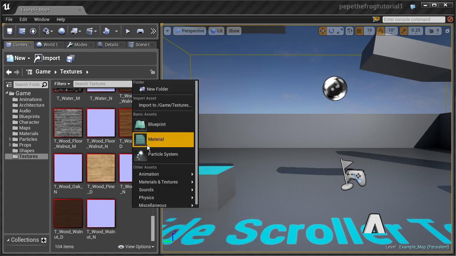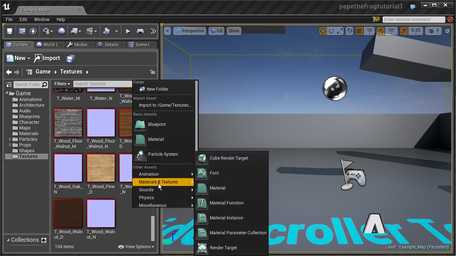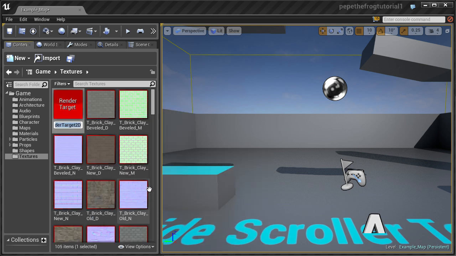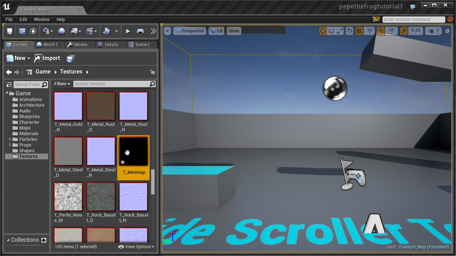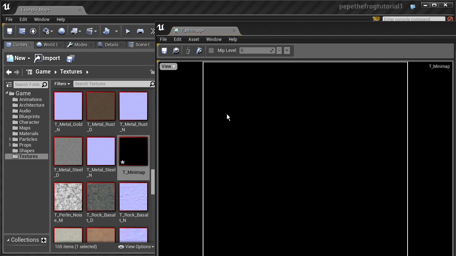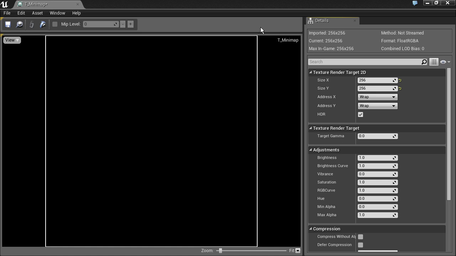I'm going to make a new texture, but this special texture called a render target. So let's name it T minimap. This type of textures are used to basically draw what's on screen or to actually be manipulated more easily. And basically we can just drop the content of a camera in here. So that's what we're going to try to do.